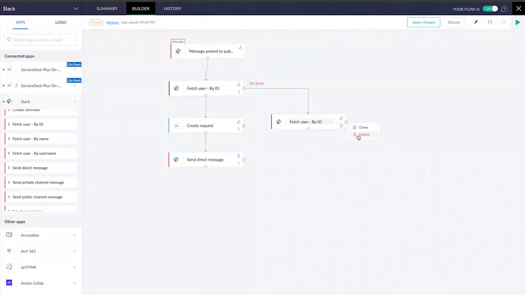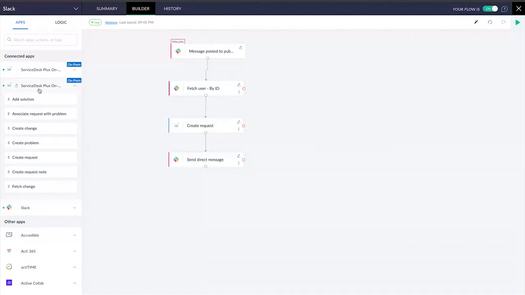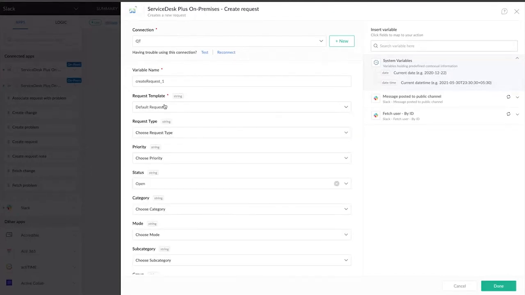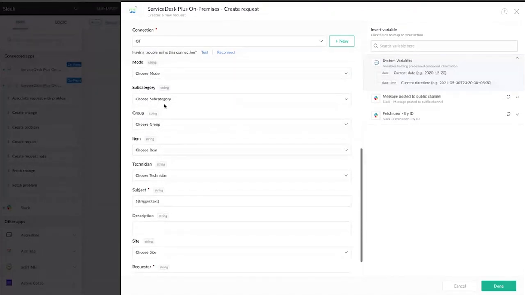From there, we are building a request. To do that, from ServiceDesk Plus, I'm using the create request node, dragging and dropping it over here, and the form loads up where it asks me to choose the template first. So it all begins with the template. Over here, I've chosen the template as default request. Once the template is selected, it loads all the fields from that specific template in this form.